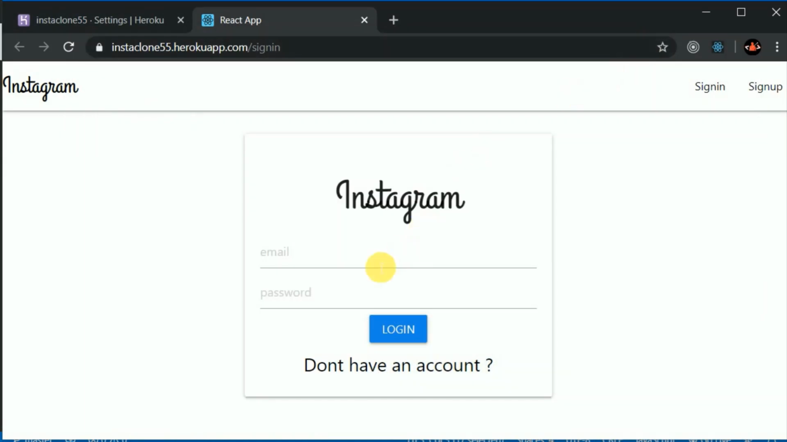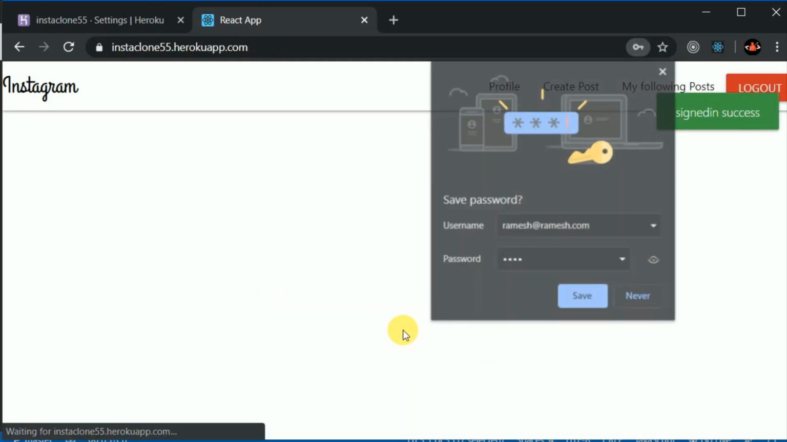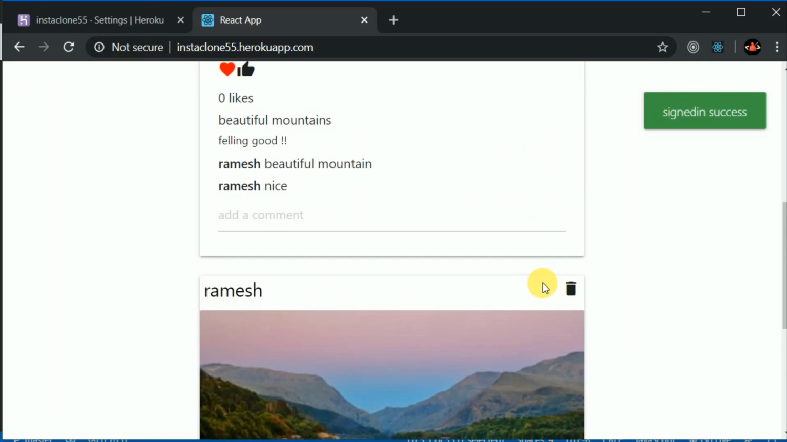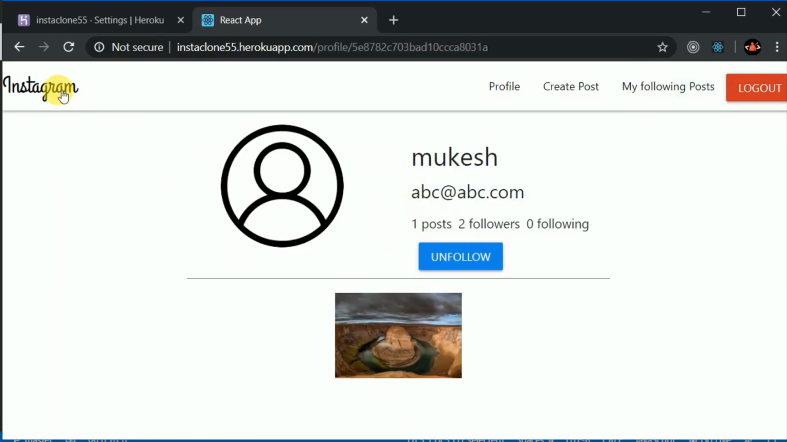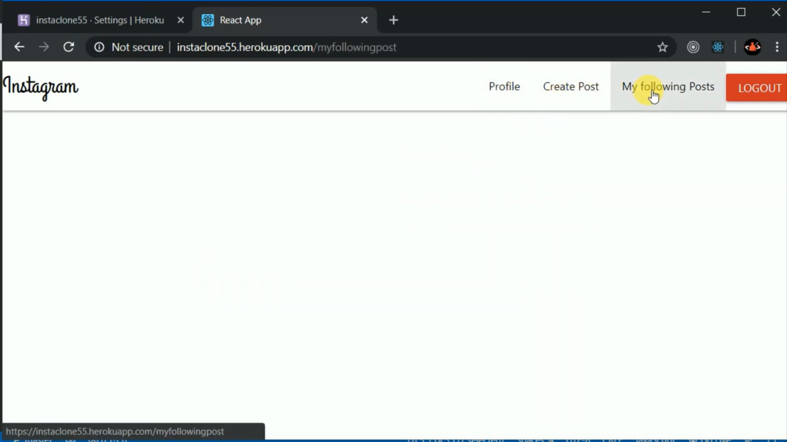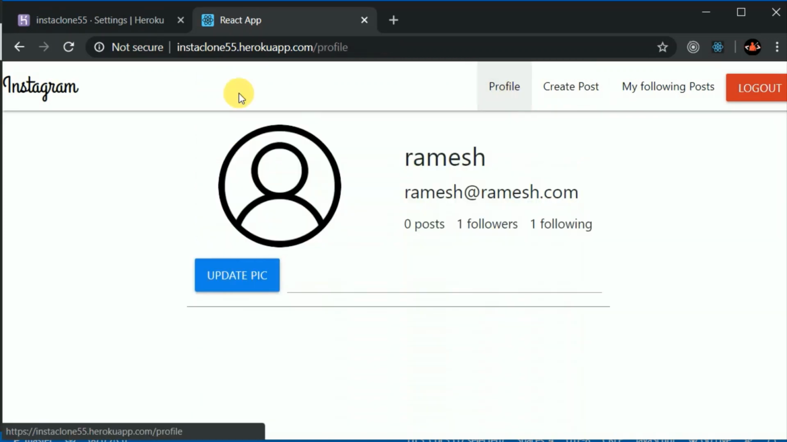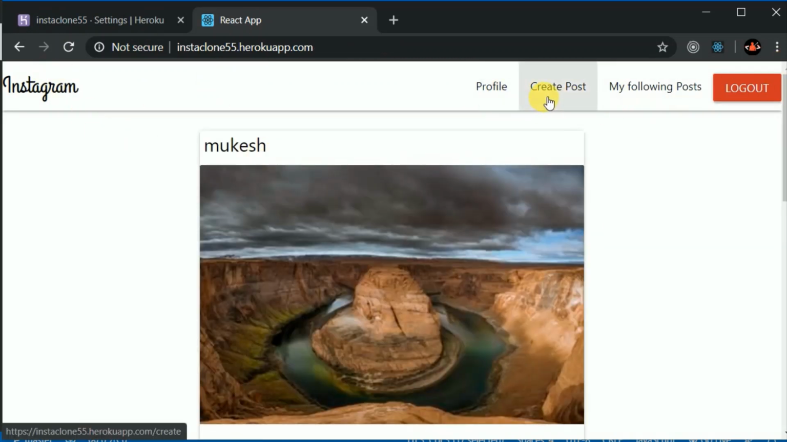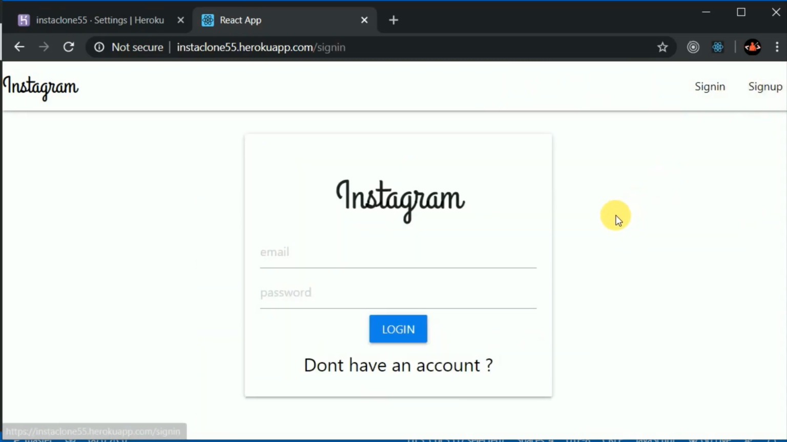Let's try. I will sign in because I have already created an account. So let's log in with ramesh@ramesh.com and password 1234, login, and yep, everything is working as it was working. I can see the profile of Mukesh, beautiful. I can see the profile of Ramesh, it has one post. I can see my following posts. Everything is working, I can create a post, I can log out. So we have successfully deployed our project, right?